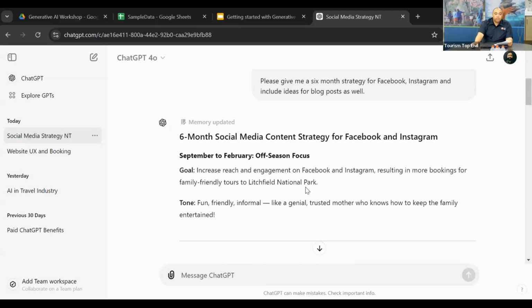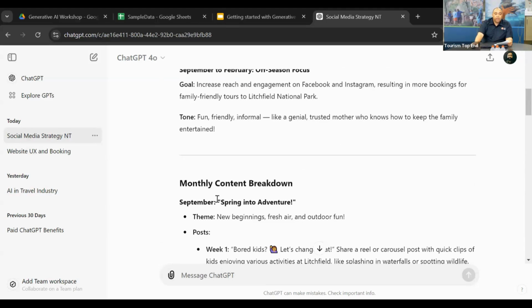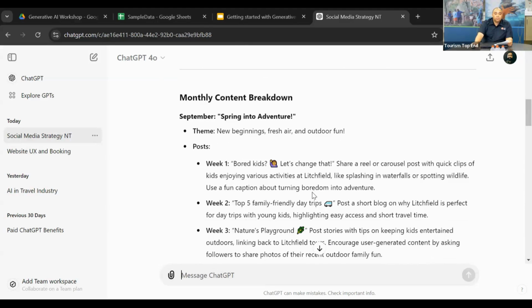ChatGPT then came up with this. It gave me a monthly content breakdown. It gave me a theme to start with: new beginnings, fresh air, and outdoor fun. It told me what kind of posts I can do in week 1. So, bored kids, it even attached emojis that I can use.